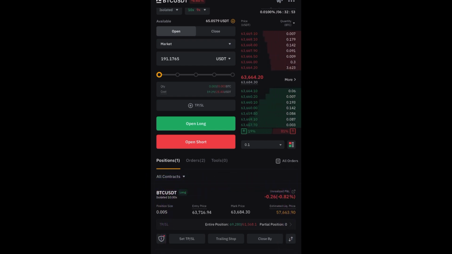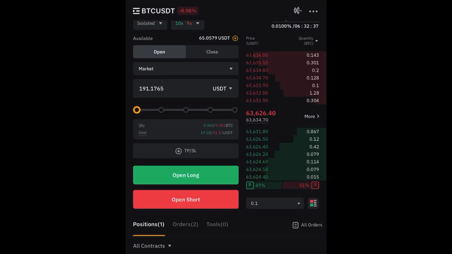Liquidation price simply means that once the market goes against you and it gets to 57.6, you'll be liquidated out of the market and you will have lost all the capital you put into that trade. So that is what futures trading is all about. And also, if you want to open a short trade, which means you are predicting the market is going to go down, it's the same process.